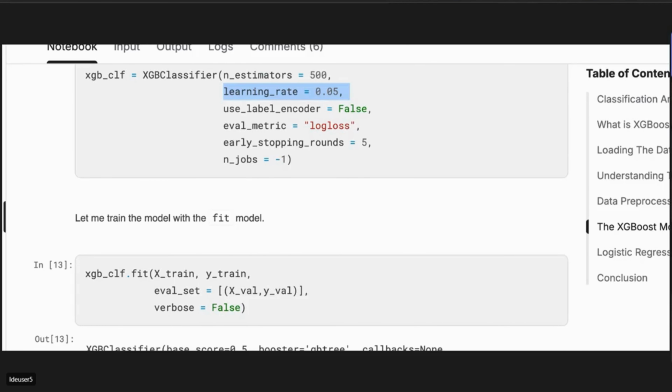Okay, so what sort of encoder you want to use? I don't want to use any encoder because all my data is in numeric format. If there is anything in text, you can set this to true. Then the evaluation metric, on what sort of function I'm going to evaluate it on, and the stopping criteria, around 5.